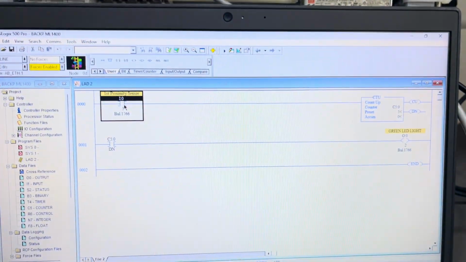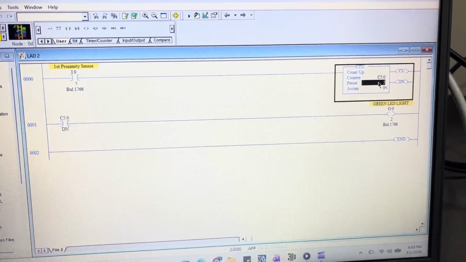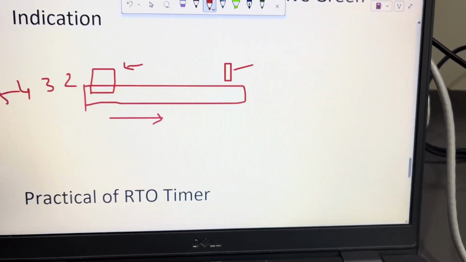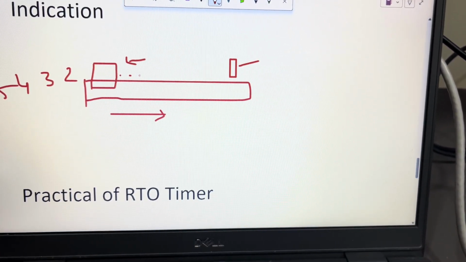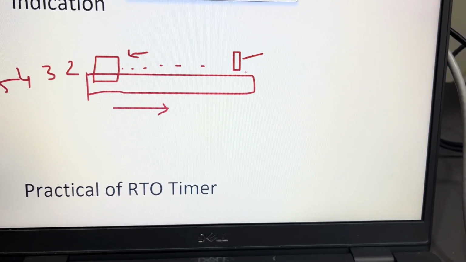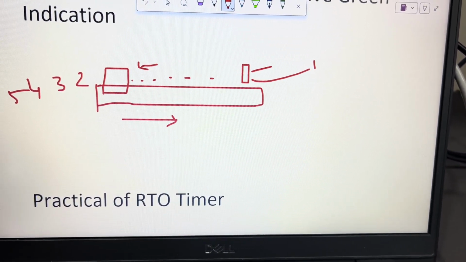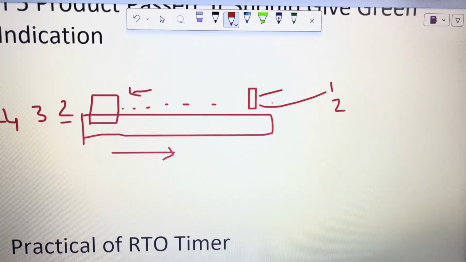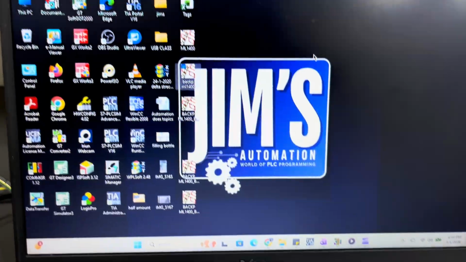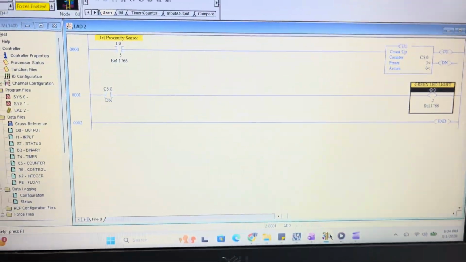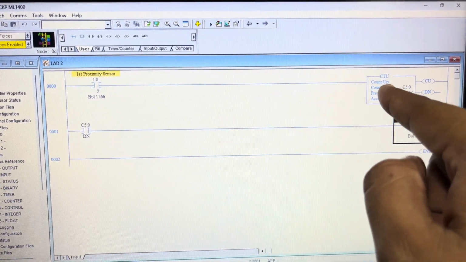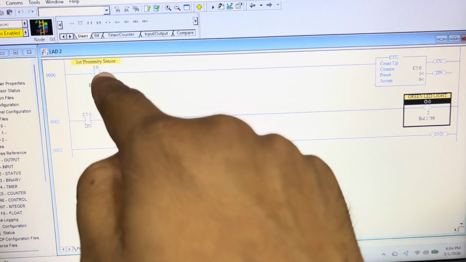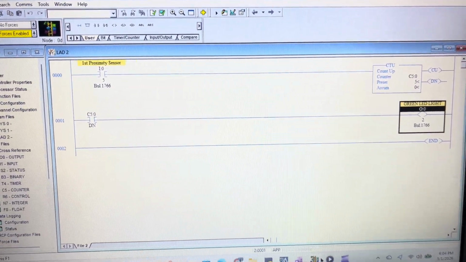Once five products have passed, I have kept five as my preset value, then my green indication should turn on. Once one box passes, the proximity will give you 1, then when another one passes, the proximity will give you 2, and so on. It will sense and give an input to the count up instruction. So here we have made a program where the proximity gives an output to the count up instruction, so on each sense my count will increase by one.